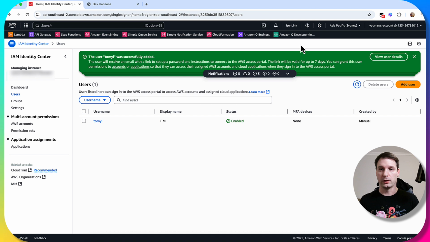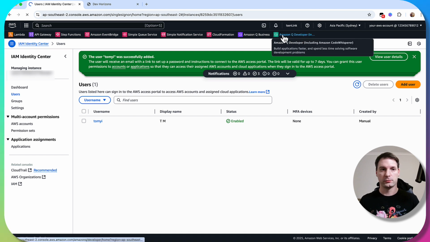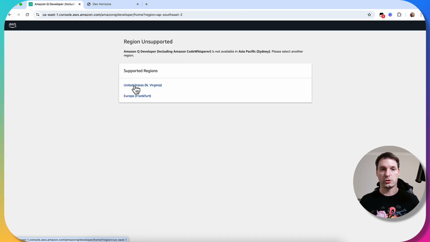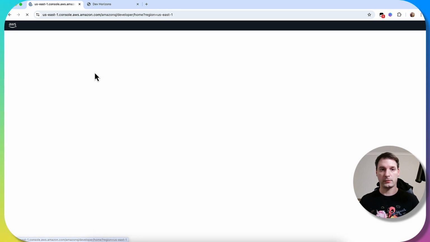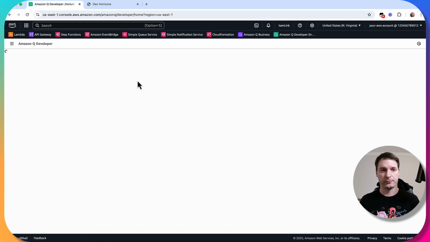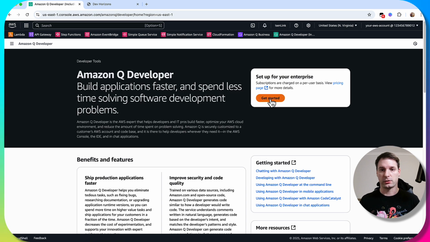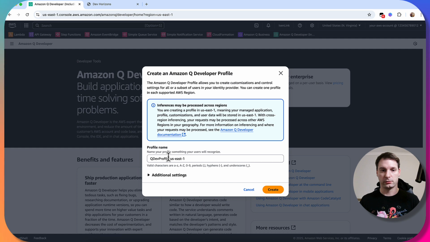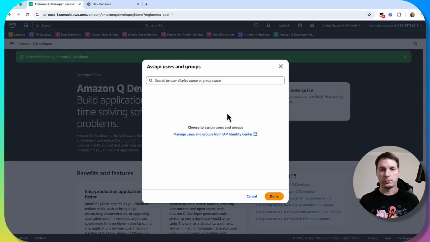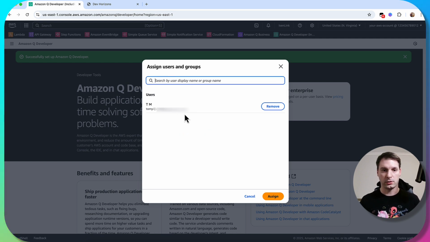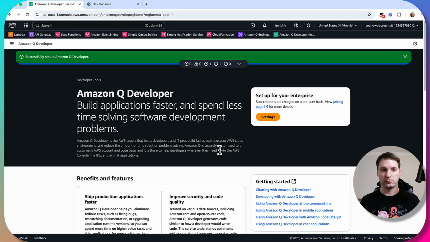Now let's go ahead to Q Developer and set up a profile. So I'll just go through my shortcut. You can notice that we are changing a region because Q Developer right now is available only in US East 1 and Europe region. But this will not affect us essentially. So we'll just go ahead and click on get started. We'll create a profile. Now with that profile created, I can go ahead and pick my user, Tommy, from the list. Remember, use the actual name, not the username. Assign, and our user is successfully set up.